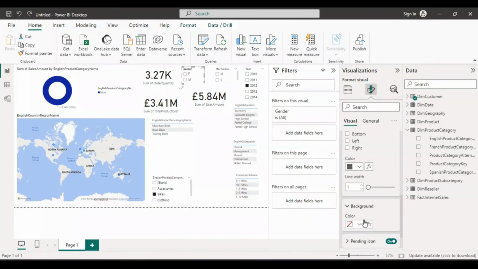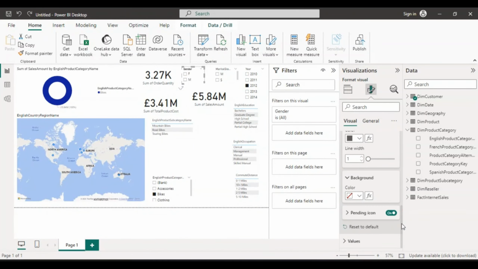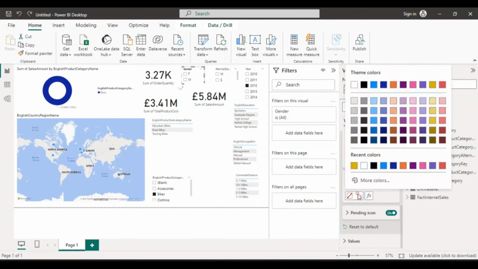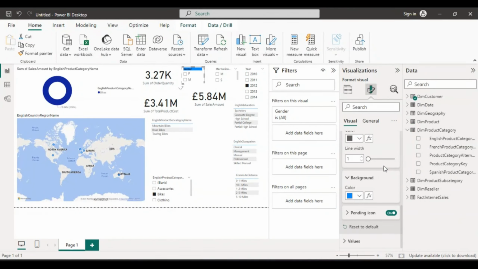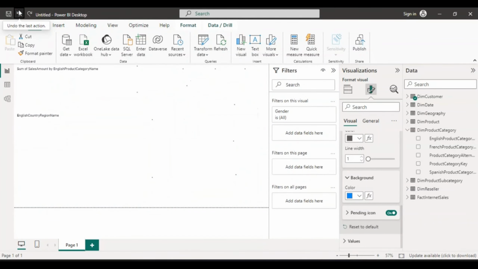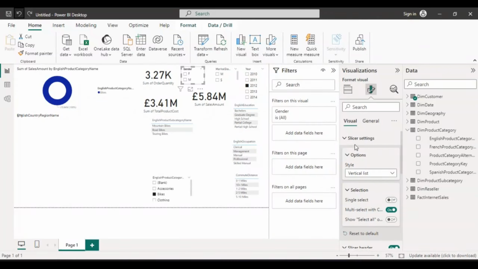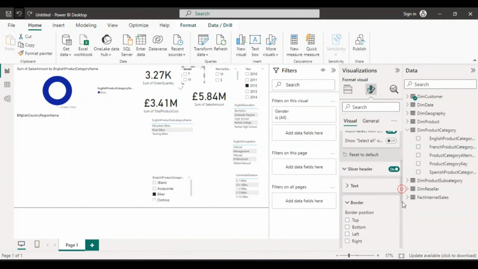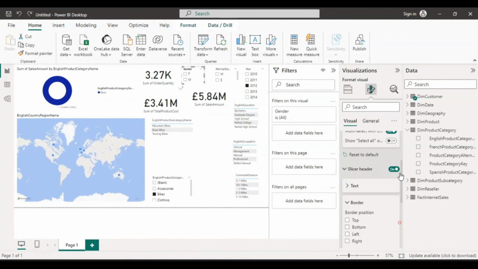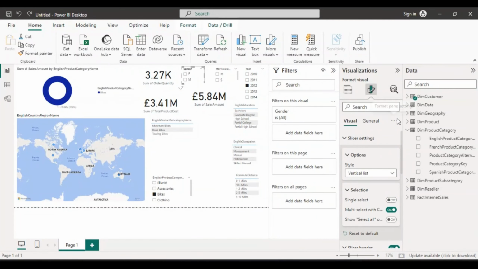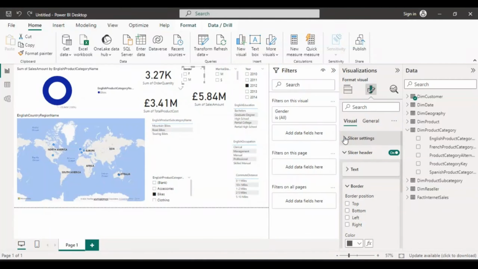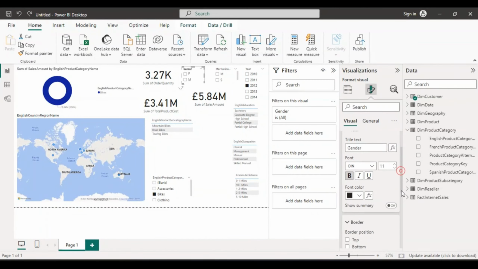You see the color. You can decide to, maybe say blue, to show you blue. You don't want it, so you go back one step backwards. So this is how you continue to do your formatting. And this one is for the slicer. First of all, you can now close the slicer, close the text, close the border.